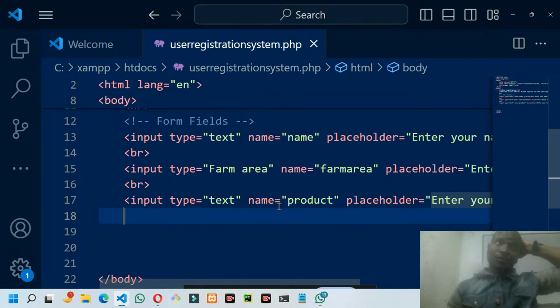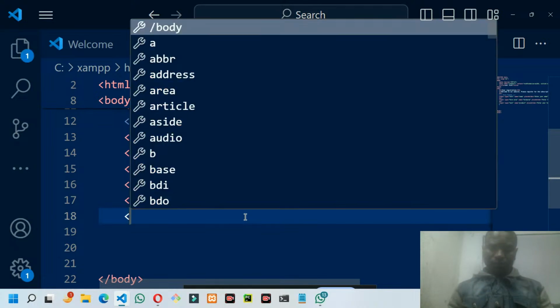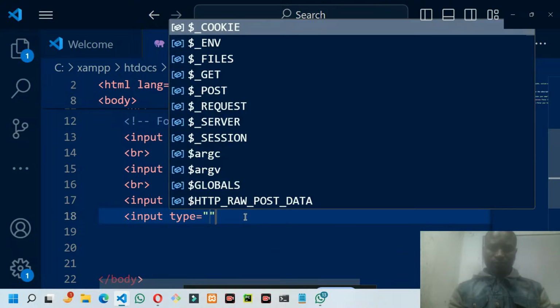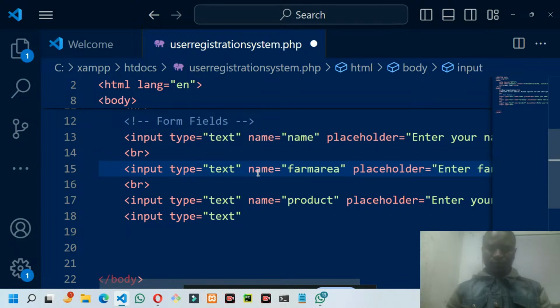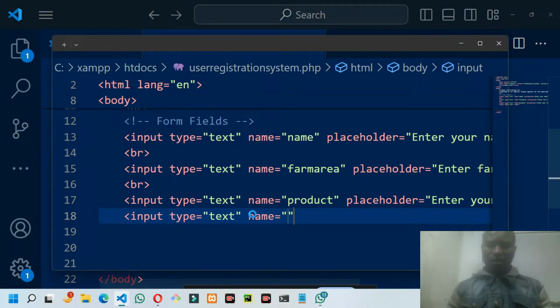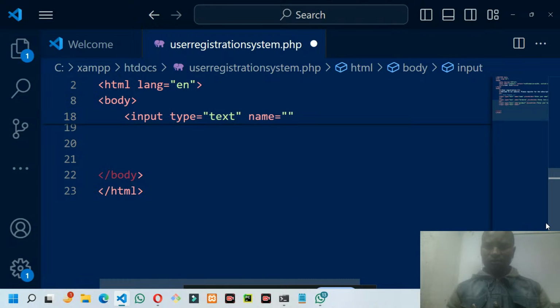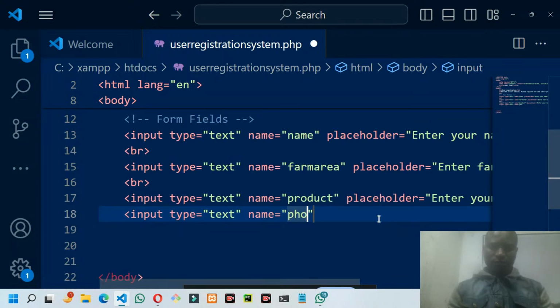So now, the last one is going to be maybe the town. Then phone number. Okay, phone number, and then the placeholder. Now for the phone number, this is going to be number.